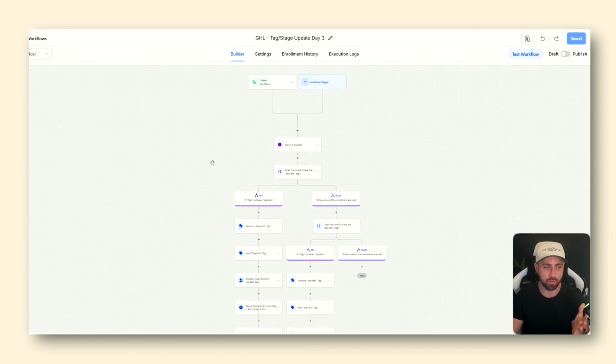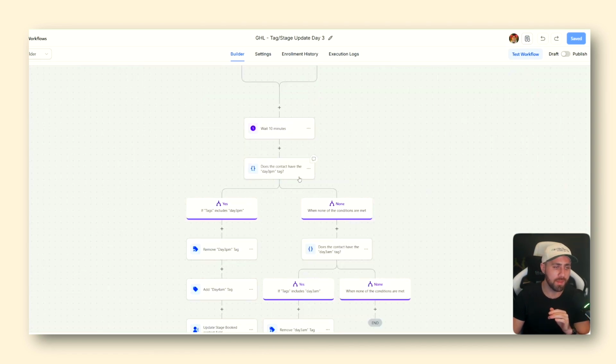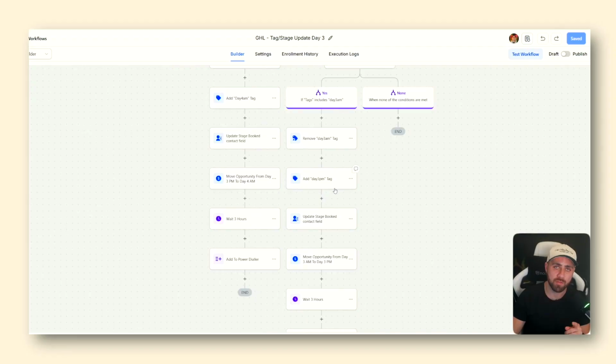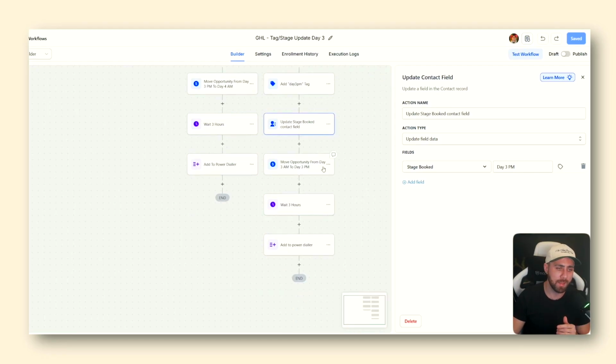So if I look at the day 3 now, for example, remember, we're going to say this lead's got day 3 AM tag now. Call status, again, call direction outgoing. That will then check to see, has it got a day 3 PM tag? Again, this will be no, but it has got a day 3 AM tag, right? So that means all them other workflows, day 1, day 2, day 4, day 5, day 6, day 7, they'll all go through none, none. But because it's got a day 3 AM tag, it's now going to go here. It's going to remove the day 3 AM tag. It's going to add the day 3 PM tag. It's going to update the contact field to be day 3 PM, right? Because the next time we phone them, it will be day 3 PM now. And then it will update the opportunities, wait 3 hours, and then back to the power dialer.